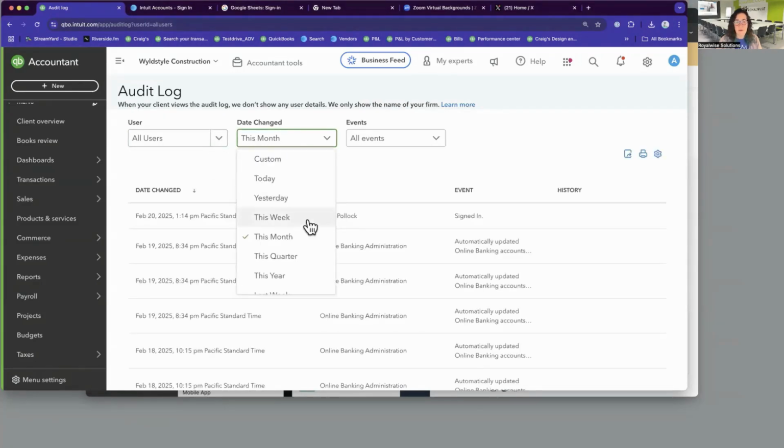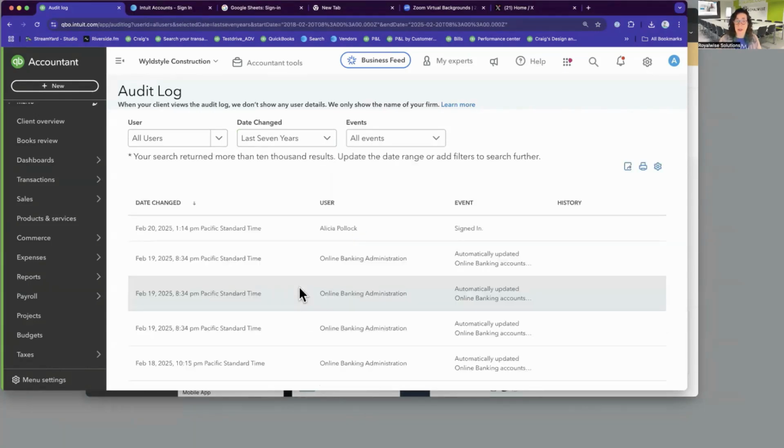There's also the date range. It's defaulted to this month, but it could be this year, last year, the last 7 years. I misspoke when I said it's indefinite. They're only keeping 7 years of history. If it's older than 7 years, it's going to go away. Your search returned more than 10,000 results.